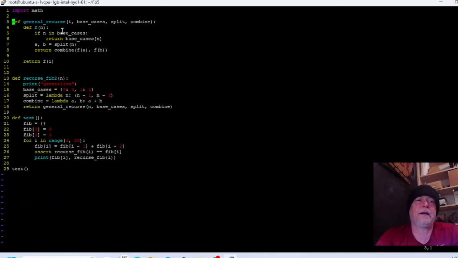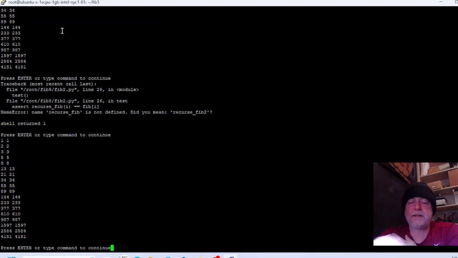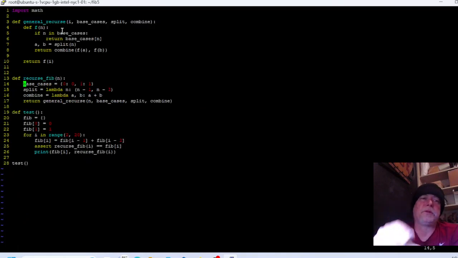And of course I get that, but now I'm going to replace recurse fib with this recurse fib 2. I don't need that print statement. That was from a little bit of debugging. Now if I run that, I get the exact same output. So now I have a new version of recurse fib that is more generalized.